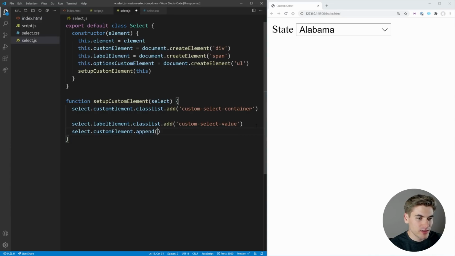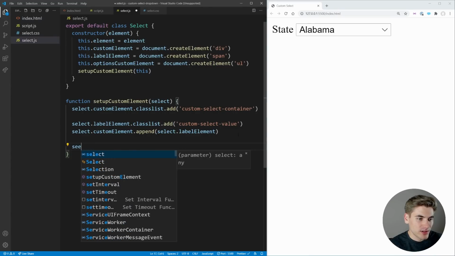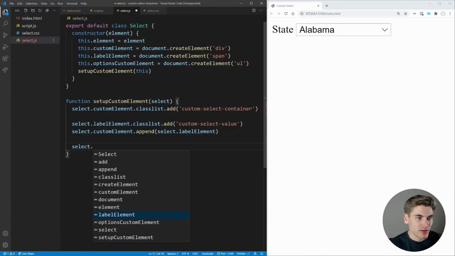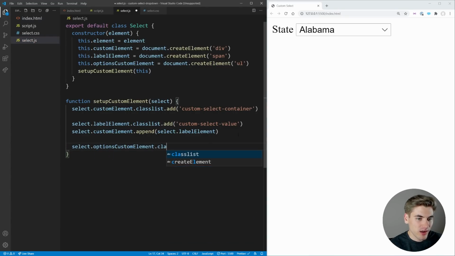So we're going to just append our label to our custom element. That way it's inside of that container that we've created. Next thing that I want to do, go into our select. I want to get here our options custom element. Same thing, grab the class list, and I want to add a value to it. This is just custom select options.